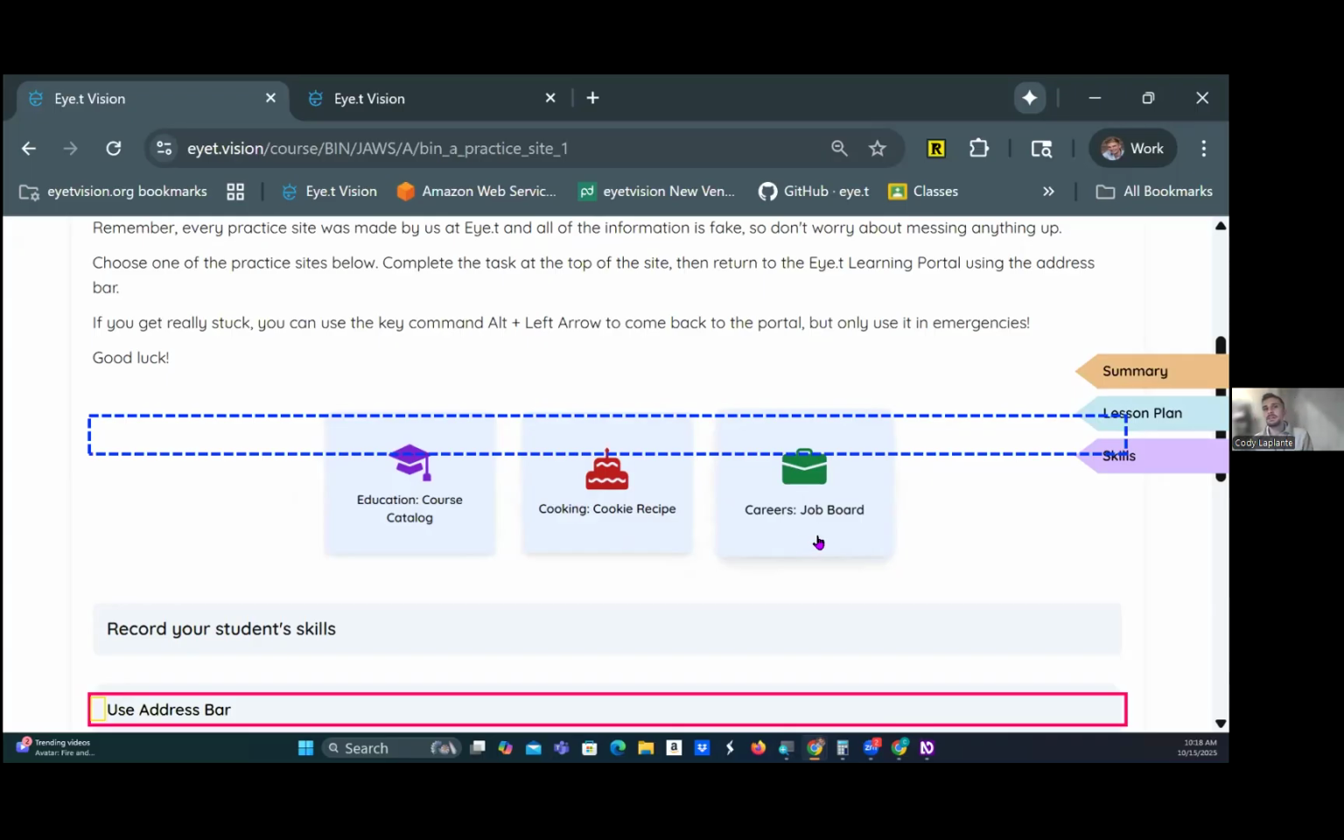What we hear a lot from TVIs is when we talk about time, right? That was one of the barriers. How do we incorporate screen reader instruction into what we're already trying to do? Well, this is one of the answers, is that when you use these practice sites, you will also be teaching sections of the ECC, depending on which practice site you choose. These practice sites start very simple. The one that I'm about to show you is very simple. You can just press the up and down arrow key, navigate the whole thing, complete the task.